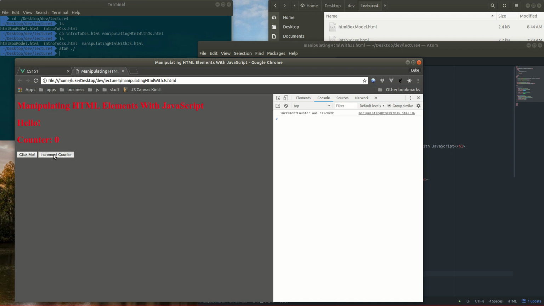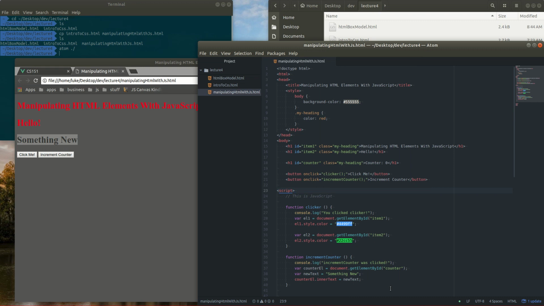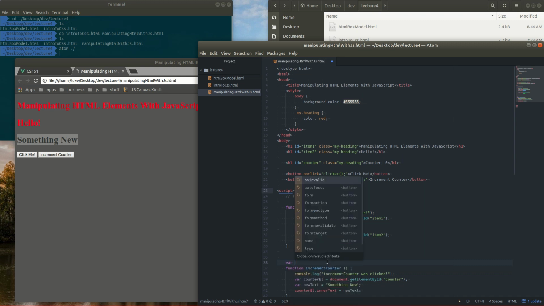We reload the page. When we hit increment counter, it changed the inside text, which is why it's called inner text. Okay, so now what we want to do is have a counter that, when we press that button, increments the counter. To do that, we need a variable. This has to be outside of the function. We have a variable called counter, and we're going to set that equal to 0.